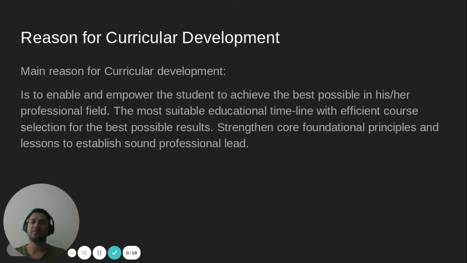Reasons for curricular development. The main reason for curricular development is to enable and empower the student to achieve the best possible in his or her professional field, the most suitable educational timeline with efficient course selection for the best possible results, strengthen core foundational principles and lessons to establish sound professional lead.